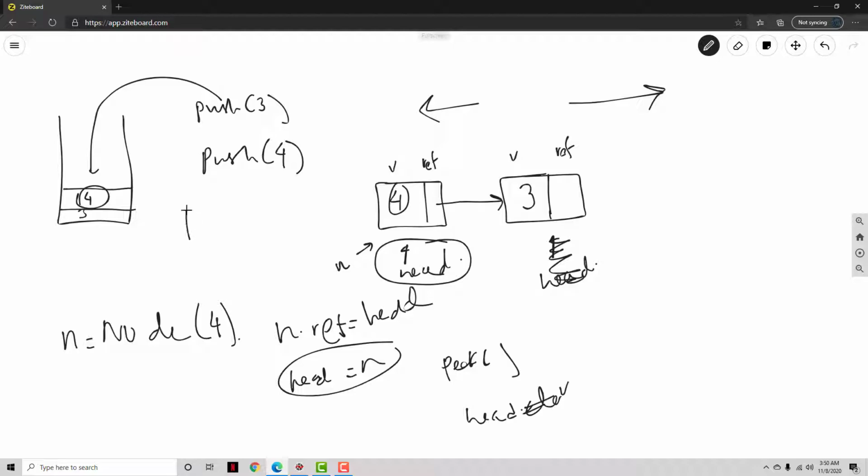Similarly, if you want to push another element, let's push 5 this time. So we will have 5 over 4 and 3. What are we going to do? We're going to create another node. So let's say n equals node and 5. So let this be 5.